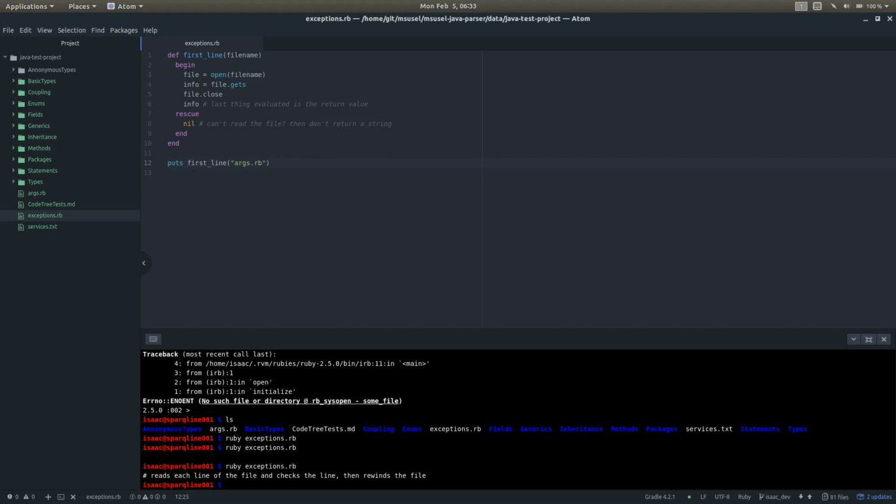Oftentimes, though, this is just the generic exception handling framework that we're going to have in Ruby. We have our begin statement, and anything between begin and rescue is our normal path of execution. Anything between rescue and end, in the default case, is the code that's going to handle any exceptions that occur.